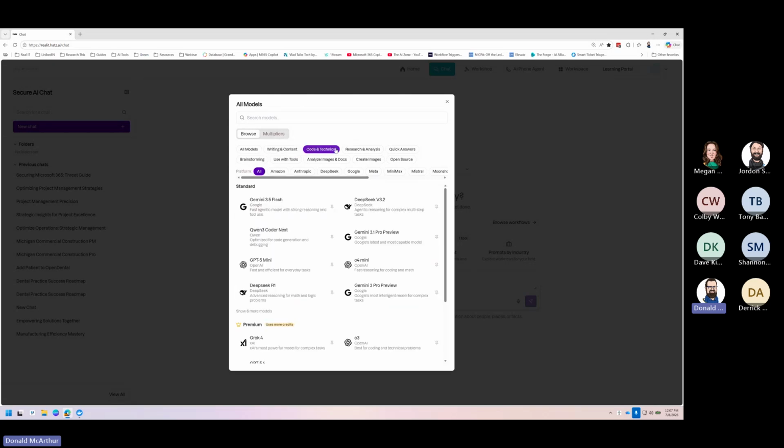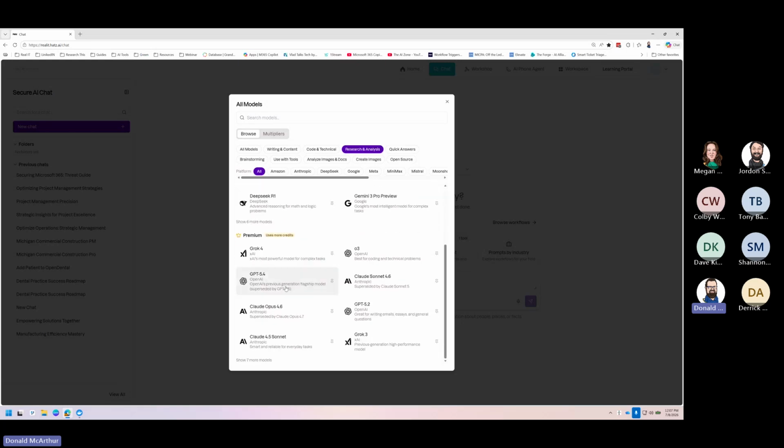But again, you can click through. There's code and technical, research. Like I told you, I mentioned how Gemini Google is the analyst. So when I click research and analyst, look, Gemini 3.1 is here. You can go down and see, well, is there a higher end model that might be better? Probably Claude Opus is always going to be on them because it's high.